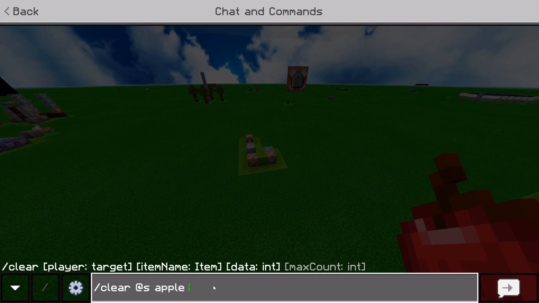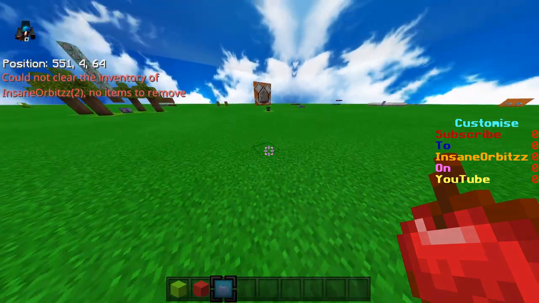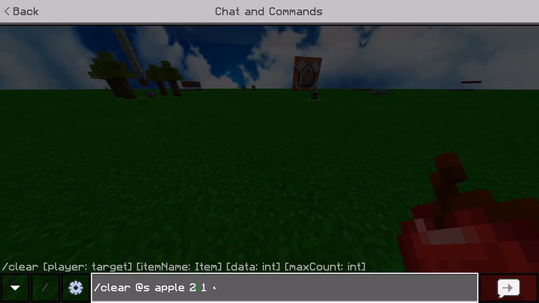So instead of doing /give @s apple, then the amount, then the data value, this time you're clearing them with the data value, then the amount. So I want to clear myself with the data value of 2, and I want to clear 1. I press enter, and you can see there it could not clear the inventory of insane orbits, no items to remove. Okay, so let me change the data value to 4.